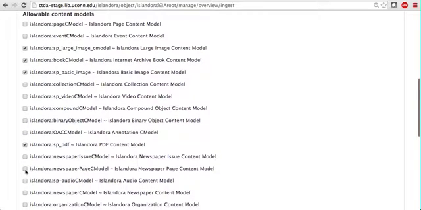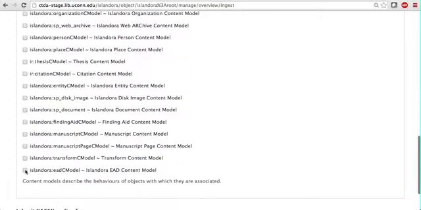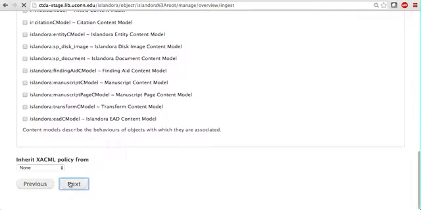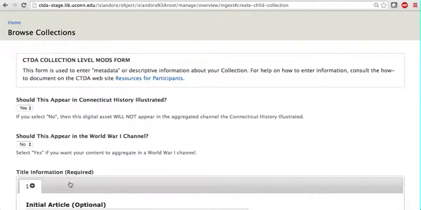Once you have selected allowable content models that you would like to apply to your collection, you can then scroll down to the bottom and click on Next. This brings you to the MODS form, where all metadata for your collection is entered. However, keep in mind that depending on your institution, your MODS form may look different.